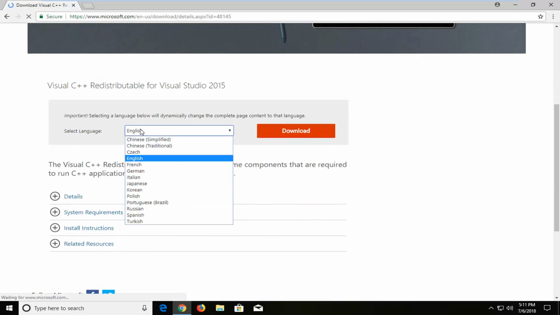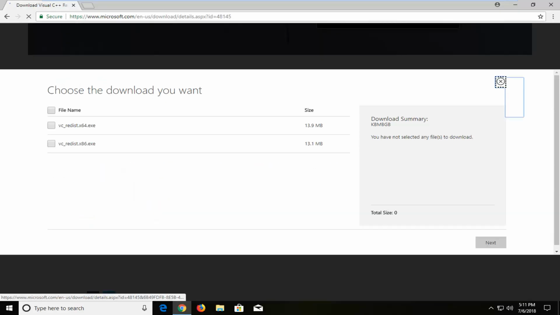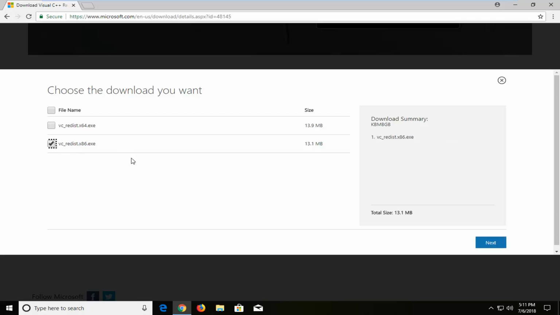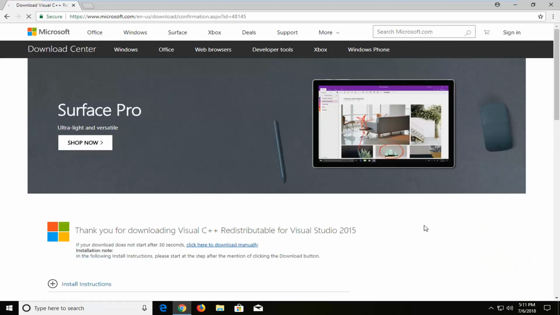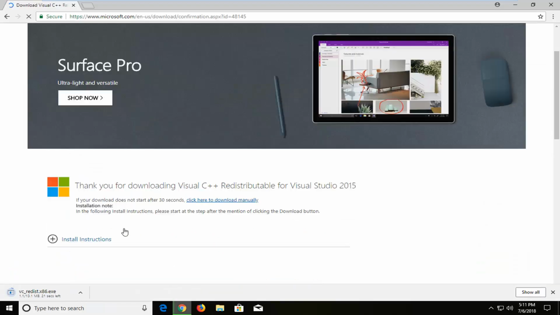We're going to select English, and then select download. If you're running a 64-bit version of the operating system, you're going to select the first one. If you're running a 32-bit version, you're going to select the x86, which is also 32-bit. So x86 is 32-bit for the purpose of what we're doing here. Then we're going to left click on next. Most people are probably going to be using the 64-bit download, just putting that out there.